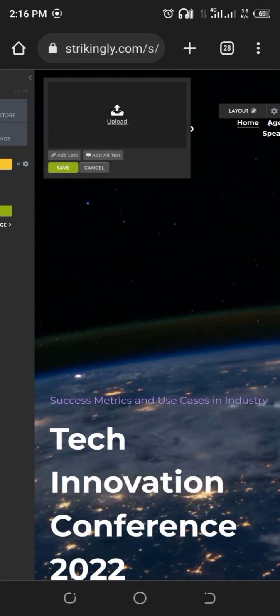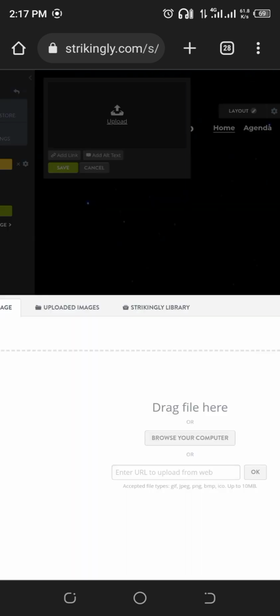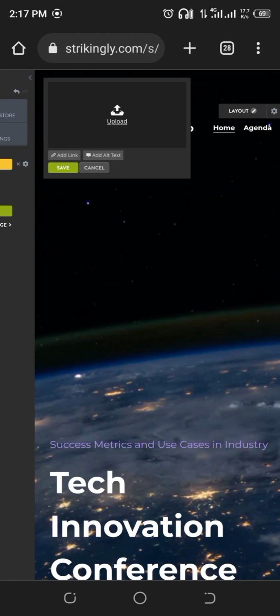You can add a link to the logo so that when they click on the logo, there's somewhere it takes them to. So I can upload my picture, click on upload. It takes me to browse my computer, I put the image, then save it. So that's the first thing there. Let's move on to the next one.